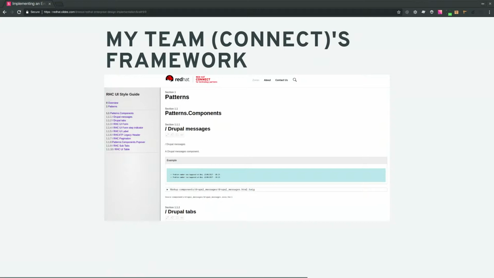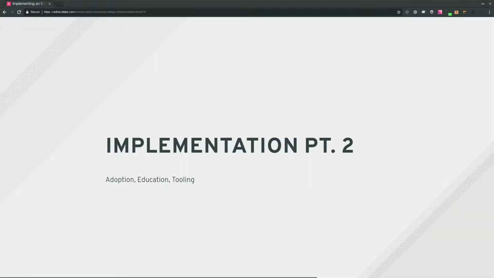So now that we have each of our frameworks, right, so we have these 3 different frameworks that are all kind of playing nicely together on the same site, that's kind of step 1, right, of your implementation, is taking this technology and making it play nice together and understanding where it's coming from. But part 2 is the adoption, education, and training needed to make this stuff work at an enterprise level.